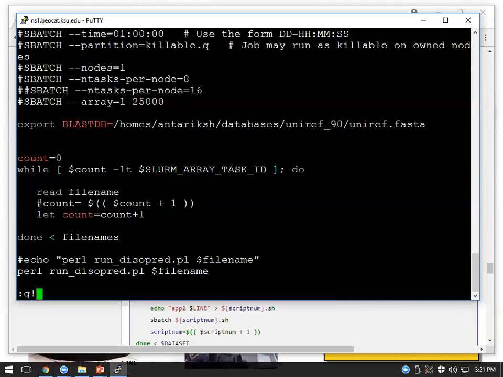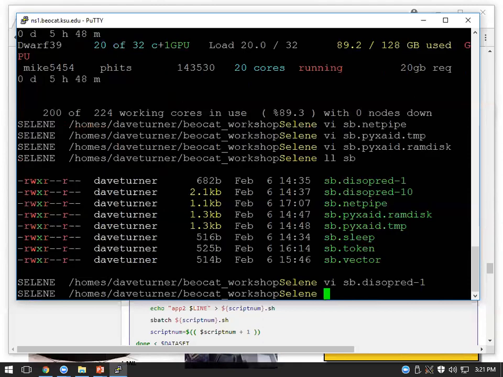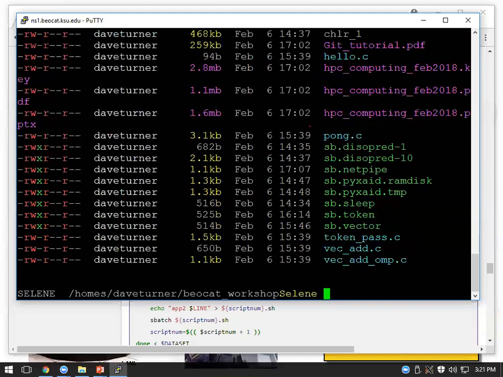Was that question loud enough for the people on Zoom to hear? Yeah, so for people on Zoom, for a file name, you can use file names that are increments and have the SLURM task ID be your increment rather than reading file names in.